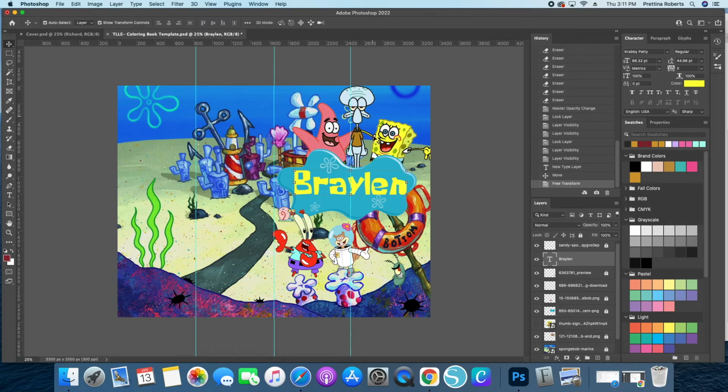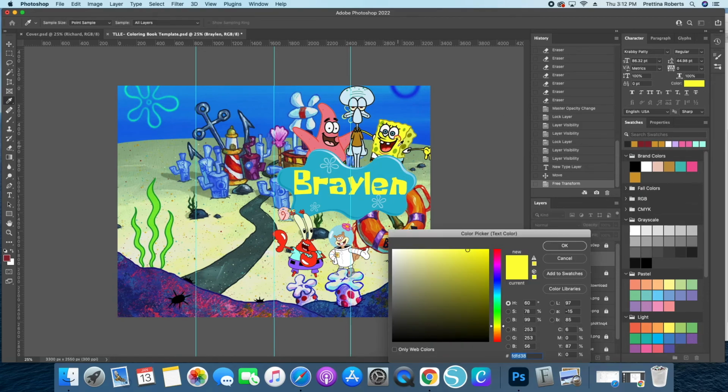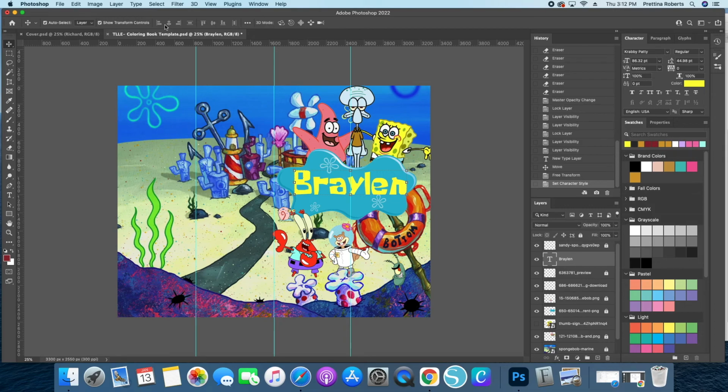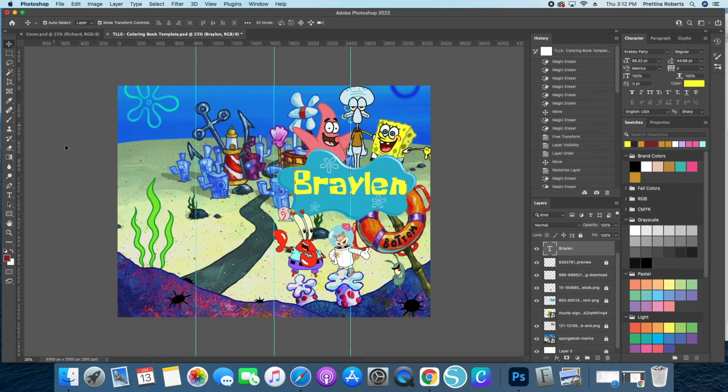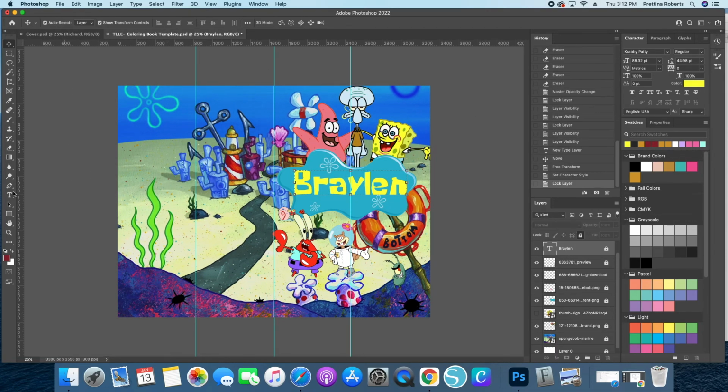So what I'm going to do is, I like that yellow, but I do want to make sure that it is as close to SpongeBob's color as possible. So I'm going to go over to my character panel, click on the color, then click on SpongeBob with the color picker, and it's just about the same. There's a small slight difference, but nothing huge, but I did want to make sure that it was as close as possible. Okay, so we're going to keep that same font.